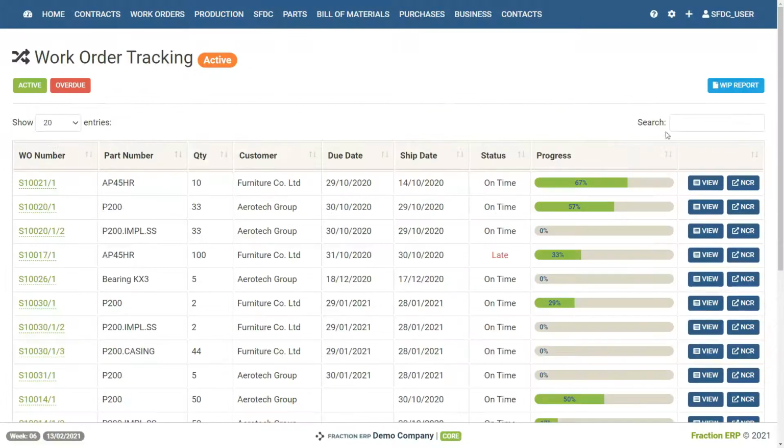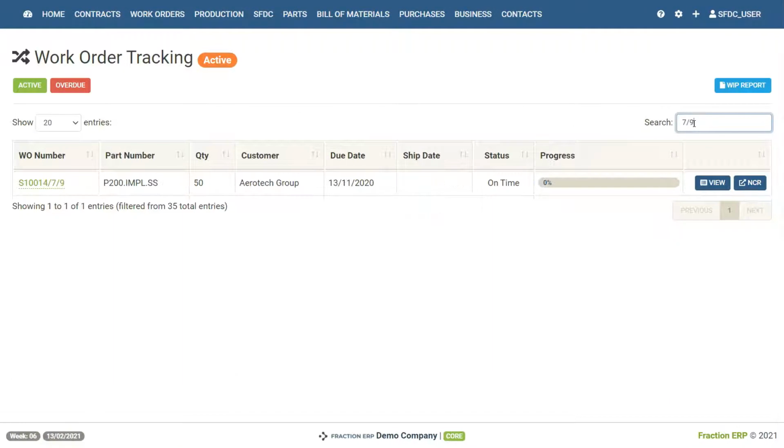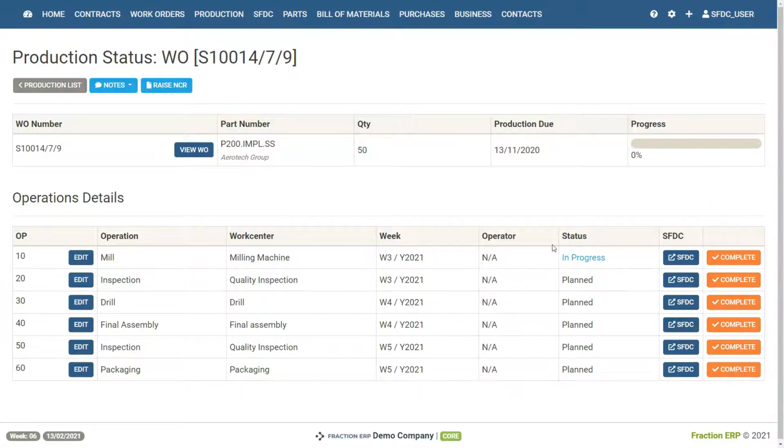If I'm a shop floor supervisor, I also have the opportunity to use the works order tracking screen, which includes this powerful search function. I can view the works order in question, check on the operations being completed, and I can also complete the operation using this button rather than the actual shop floor data collection system.